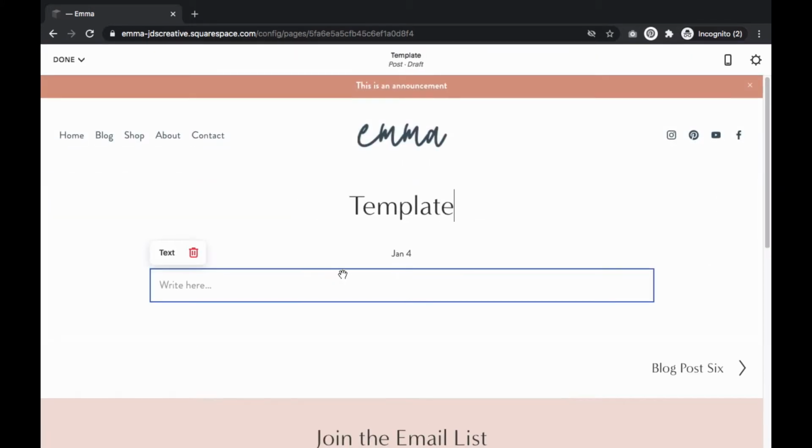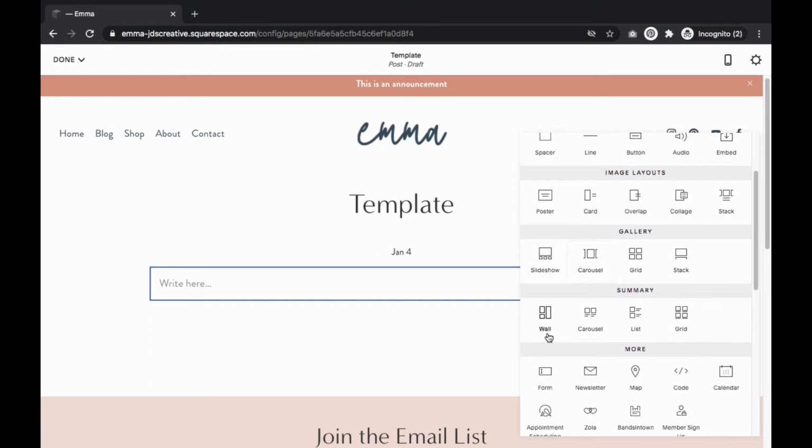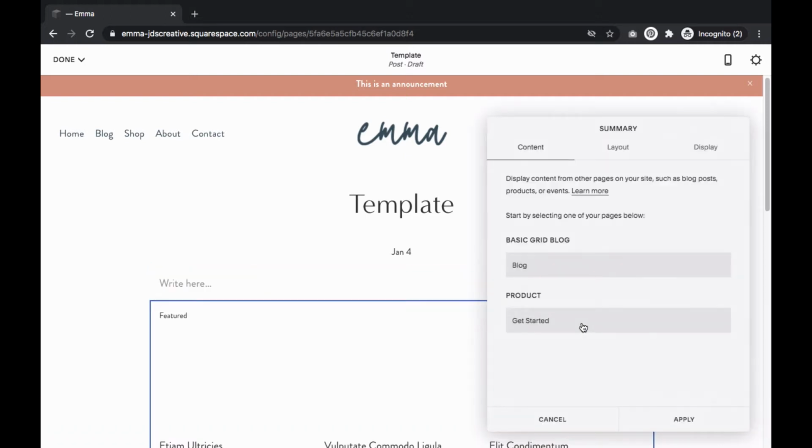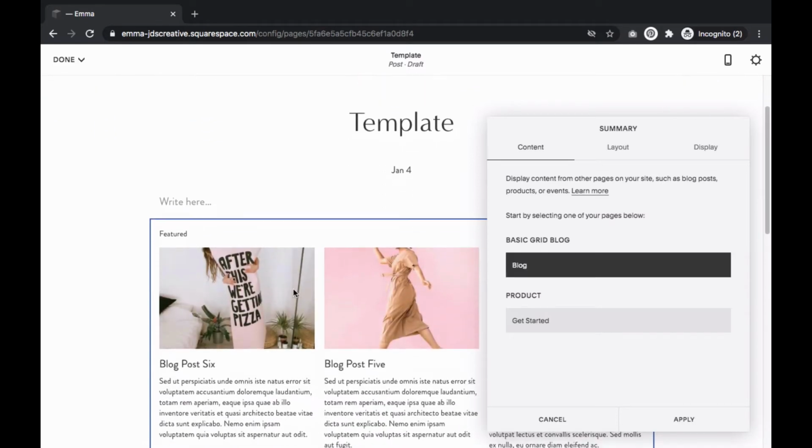Now we're going to set up a workaround for your related blog post section. Click to add a new content block and go down to the summary section. Here you will see wall, carousel, list, or grid. I personally like to use either the carousel or grid layout. For this example, I will select carousel. You will then see the options available for this block. Select the blog you want your related post to be from. This will then populate the carousel section.